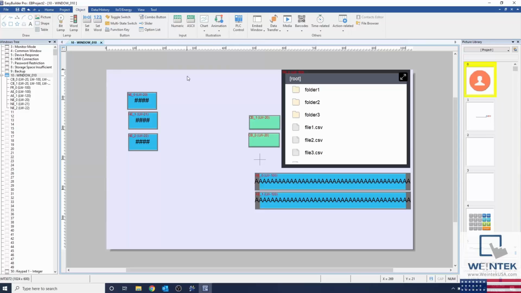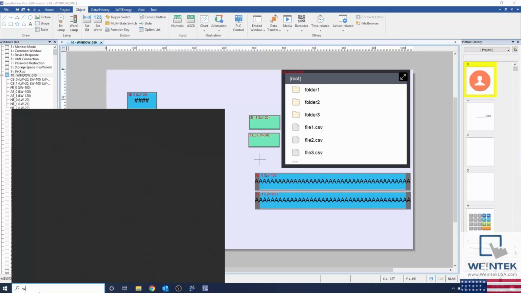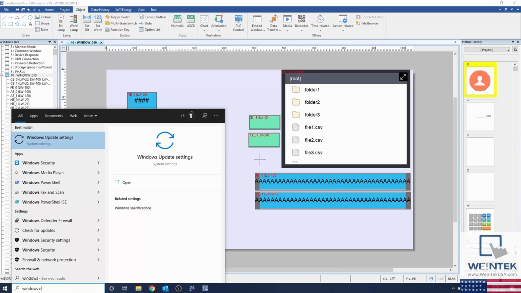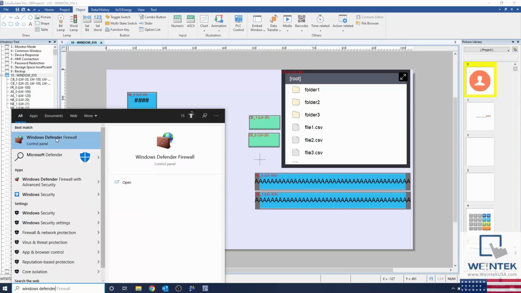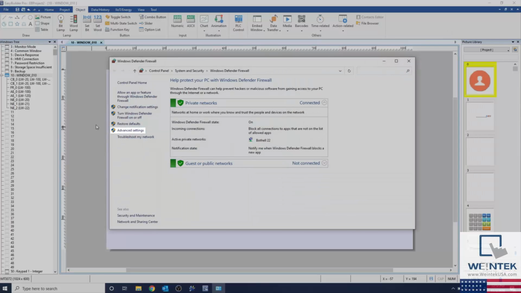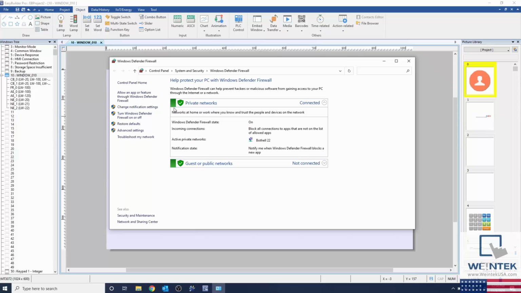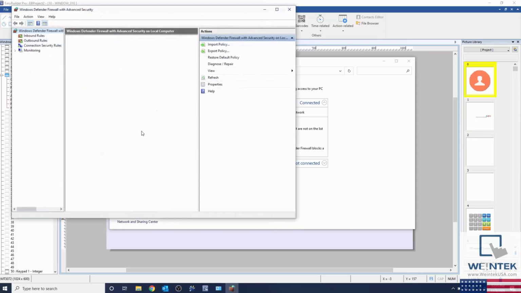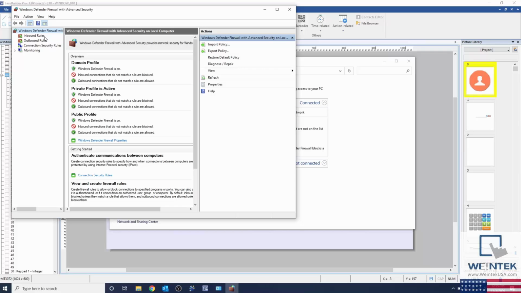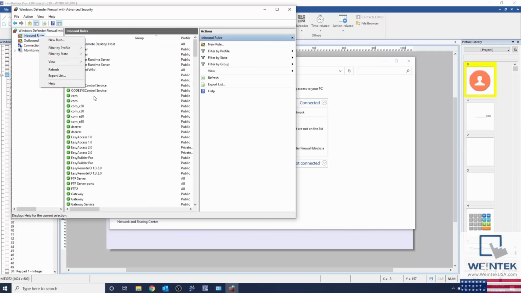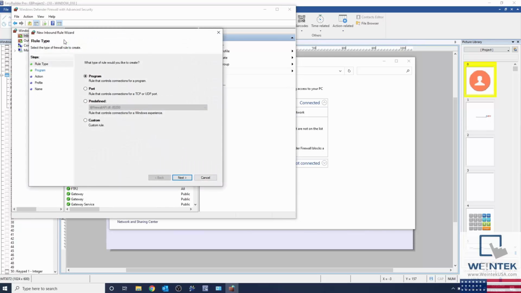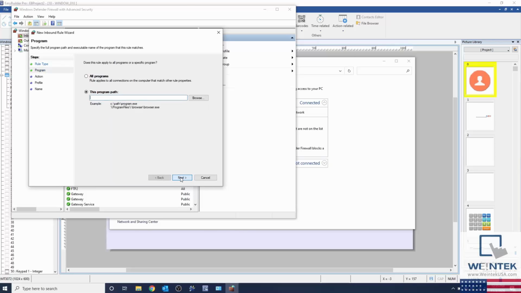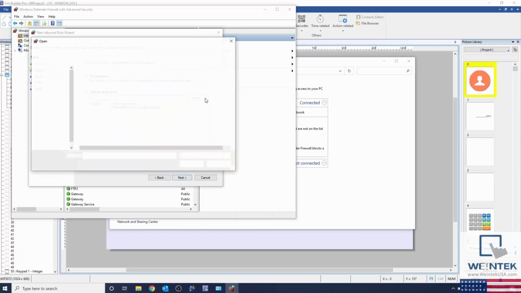However, before we can test this feature on our cMT, we will configure Windows Firewall to allow FTP connections. To do this, we will need to open our Windows Defender Firewall and select Advanced Settings. Right-click on Inbound Rules and select New Rule. Hit Next when program is selected and navigate to the program path for your FTP server executable.